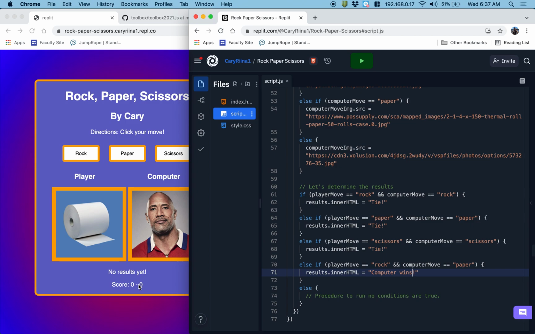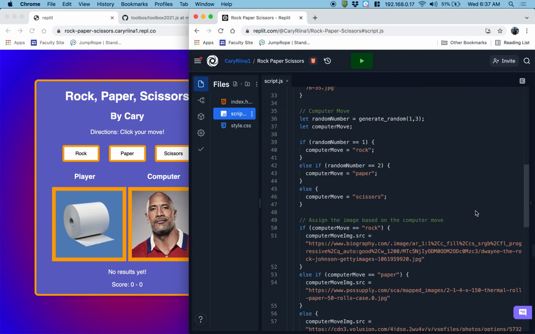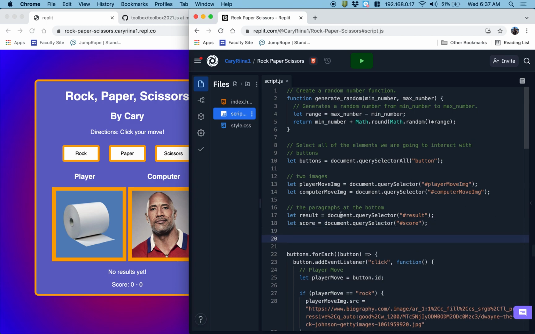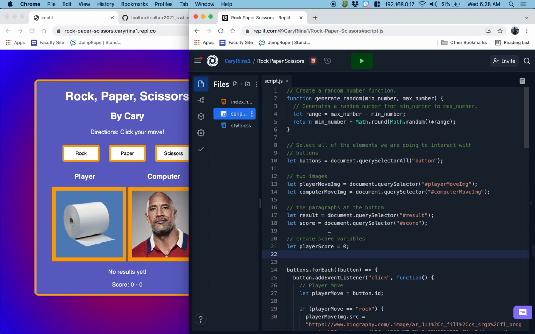So updating the score makes me think, okay, we're going to have to create variables here because these numbers are going to change. So let's go all the way back up to the top. And then below where we created these paragraphs at the bottom, let's create score values, score variables. Let player score equal 0, the starting value for the player score. Let computer score equal 0, the starting value for the computer score.